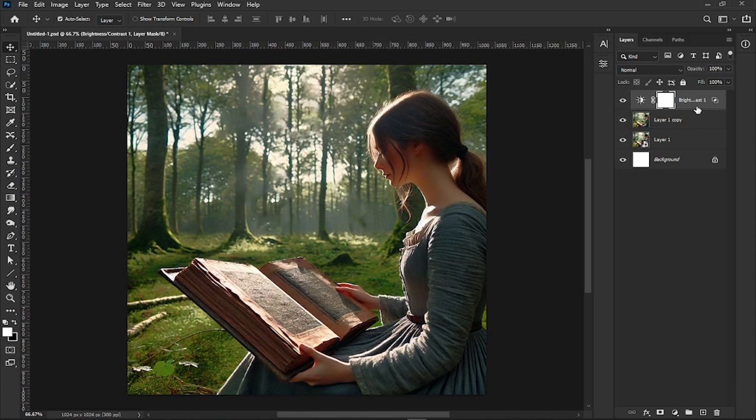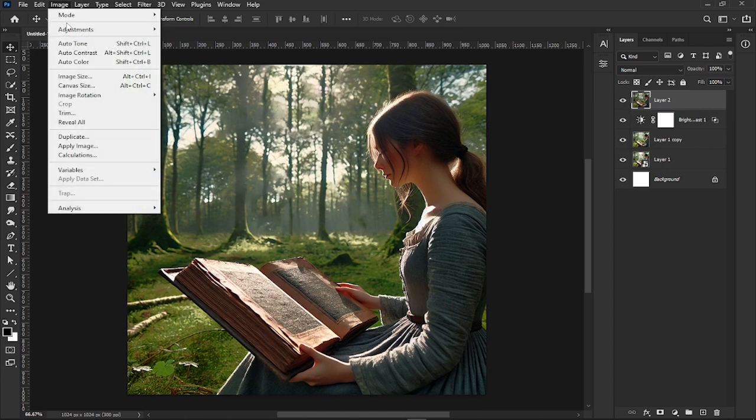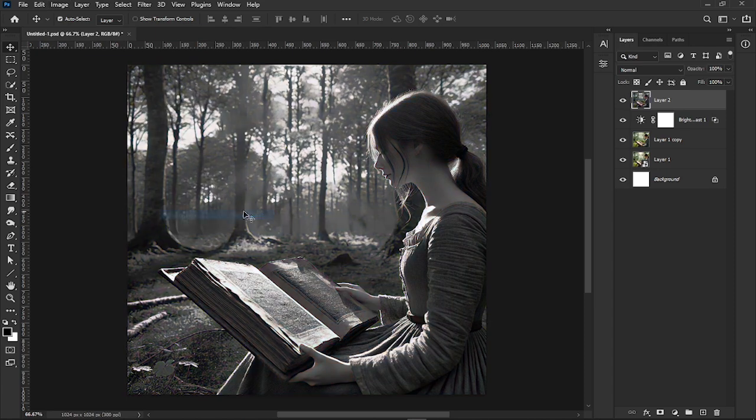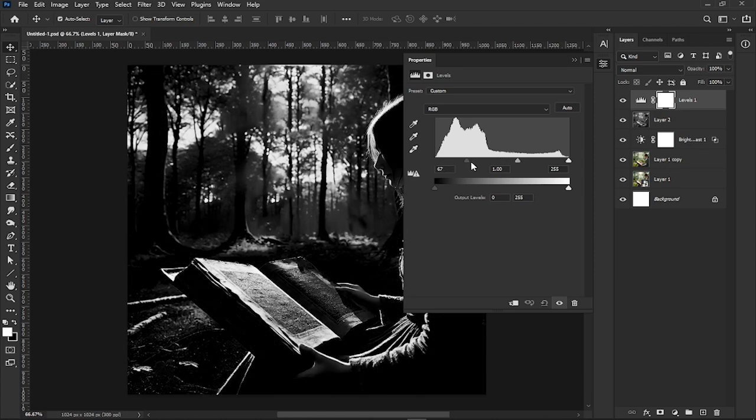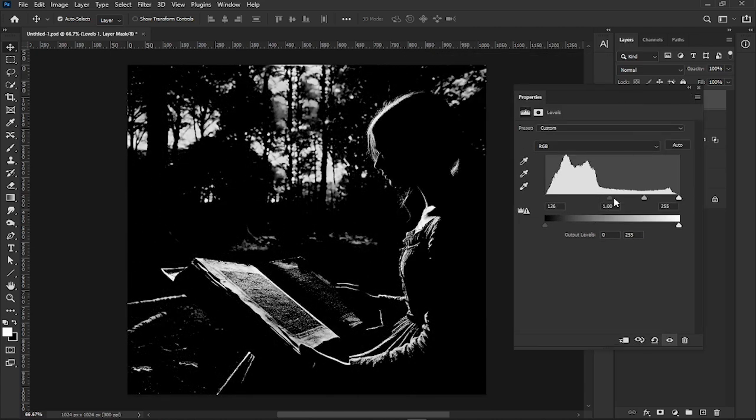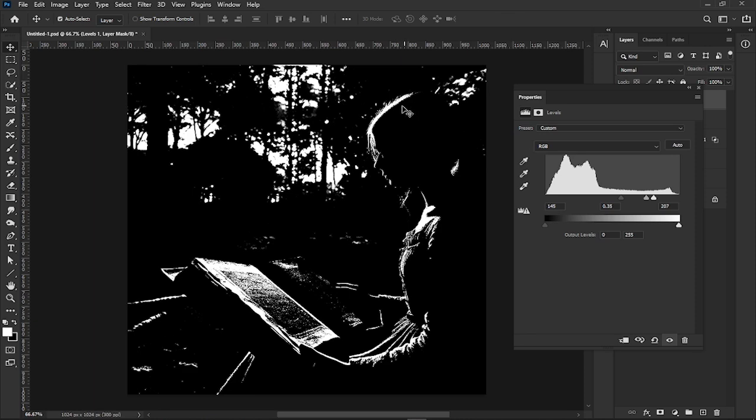Make sure the top layer is selected. Then press Alt-Control-Shift-E to create a composite layer. With the composite layer selected, go to Image, Adjustments, Desaturate. Now add a Levels Adjustment layer. We're going to make the overexposed areas white and the dark areas black by adjusting the sliders. Play with the sliders until you isolate the overexposed areas, making the shadows completely black.